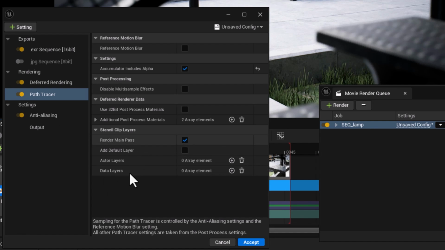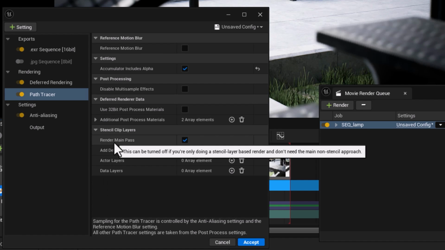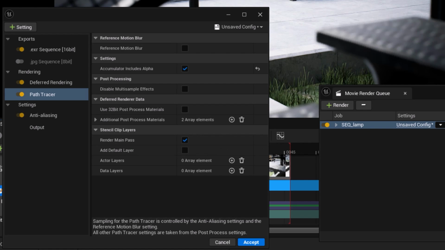Now let's talk about stencil clip layers and why they're so powerful. First things first, this option allows for layered rendering of your sequence based on the objects within your layer. So it's really easy to nominate a set of actors and say, render this, don't render this. Very similar to the render layering system in other DCCs like Autodesk Maya.